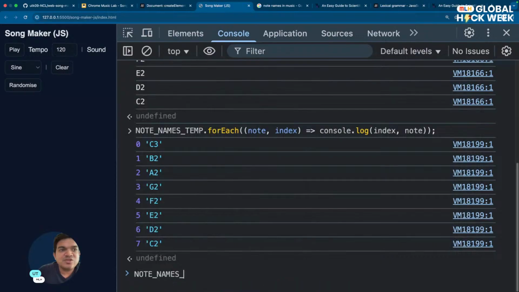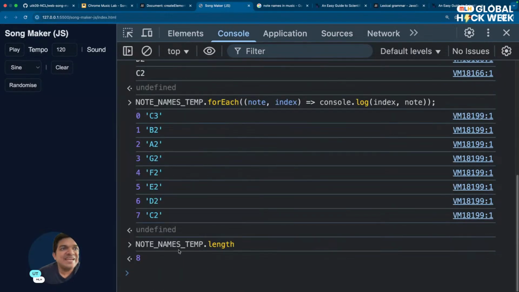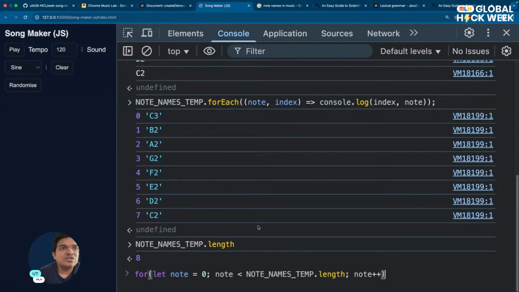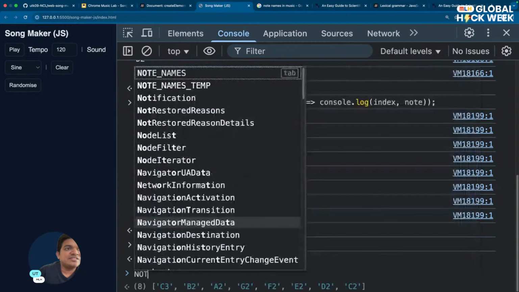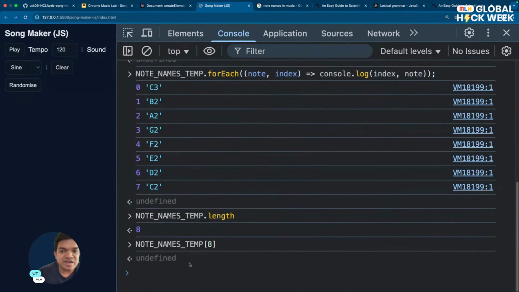I'm going to cut this before we do that. What is the length of this note names temp? It is 8, but I know that my numbers go from 0 to 7. Okay, so that means that if I try to get the 8th element from this note names array, it will return undefined.